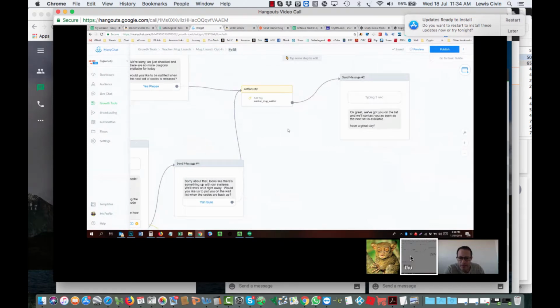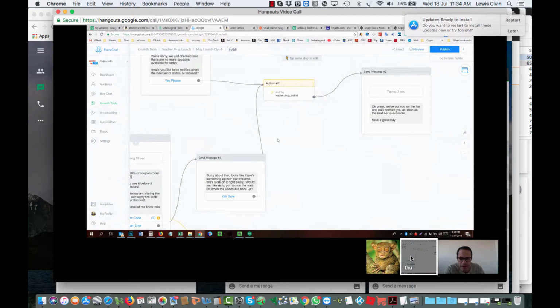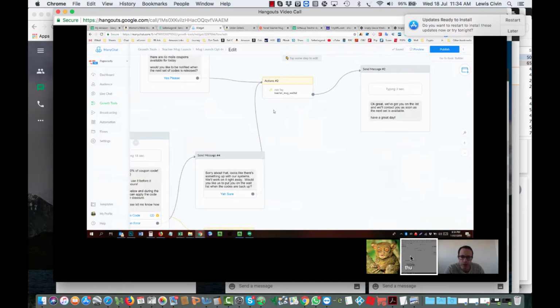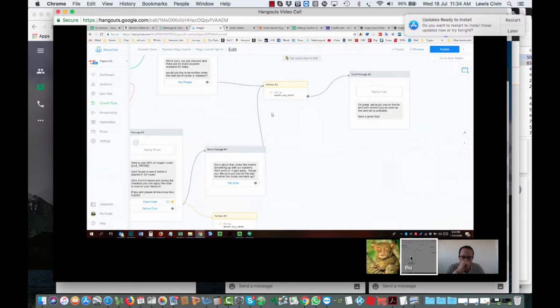Okay. Then there is also a. Oh, okay. I see that action 2, coming from message 4, is also going to go up to action 2, which is put them onto the waitlist.